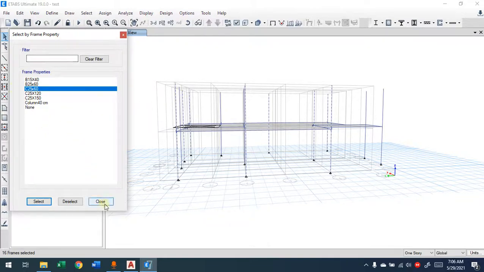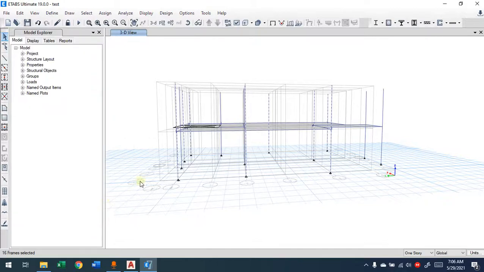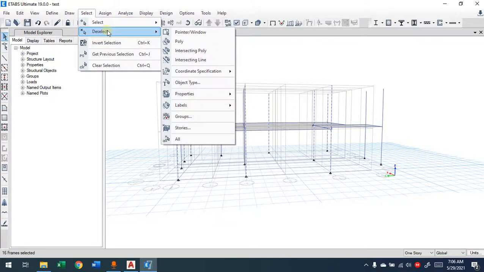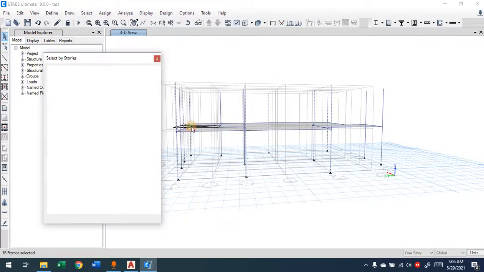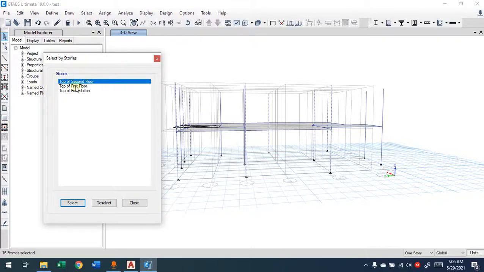Well, let's say I can narrow it down. Can I deselect the top ones? Yes. I can go to select, deselect stories, and I'll say remove the one at the top. So deselect here, you'll see the one at the top deselected, only the one at the bottom remained.